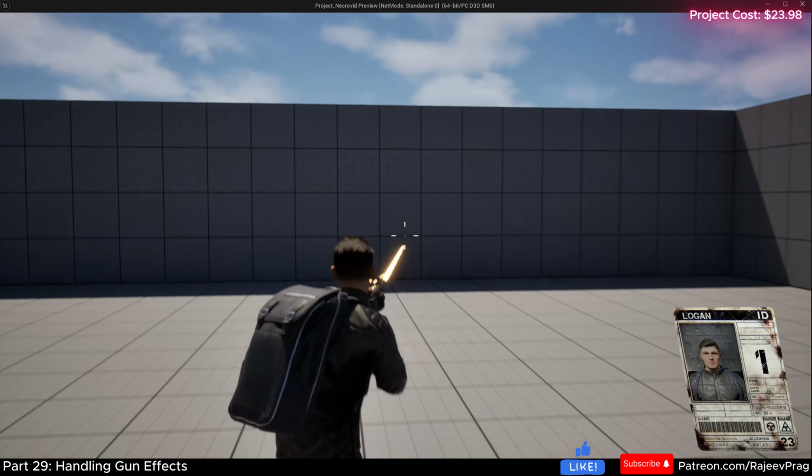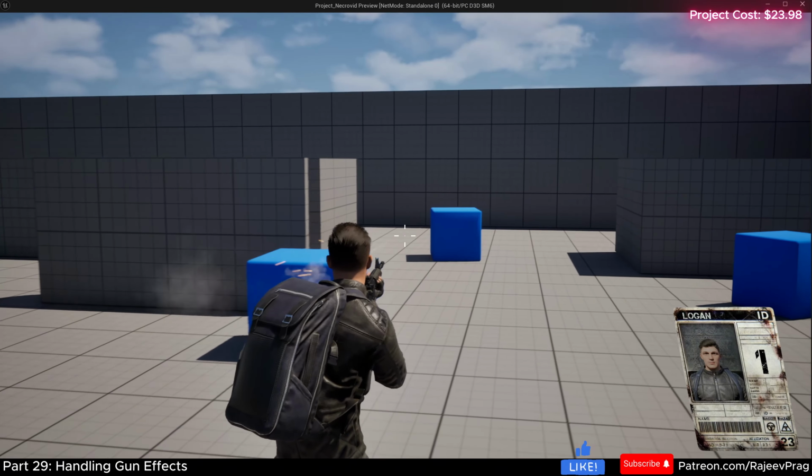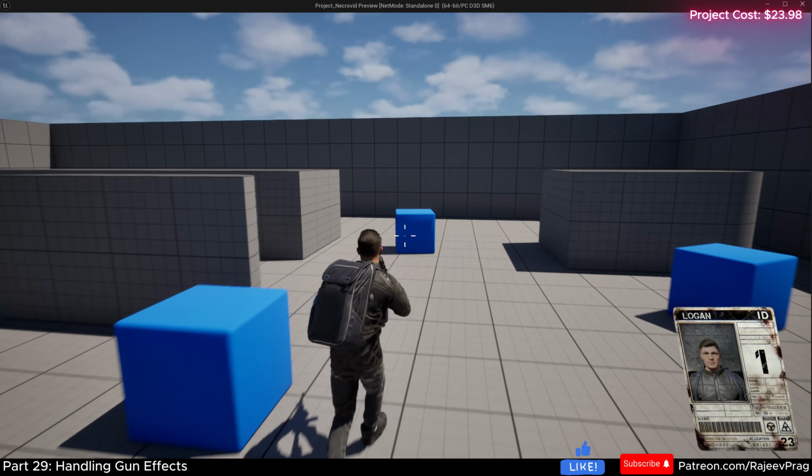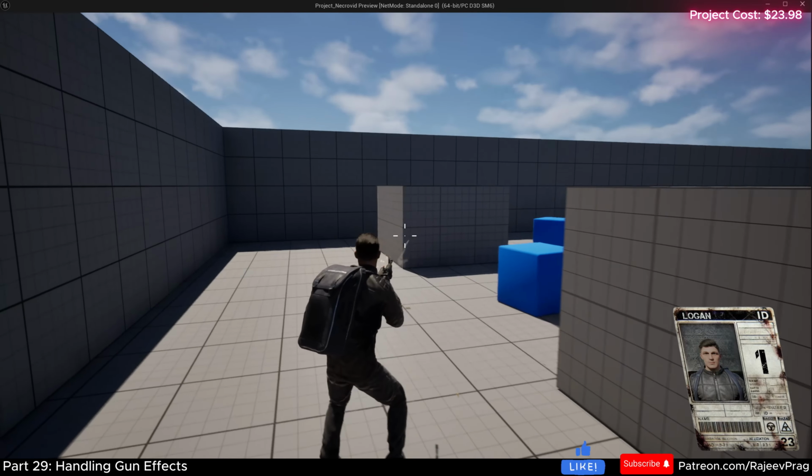So folks, that's it for the fire functionality and also all of these effects that we have added. In our next video, we're going to take a look at how to reload the weapon and also add more ammo into the weapon and also do the reload animation while reloading the weapon.